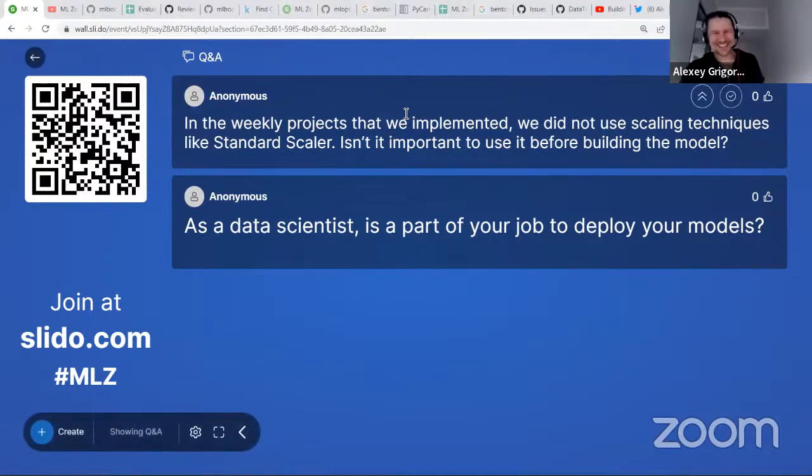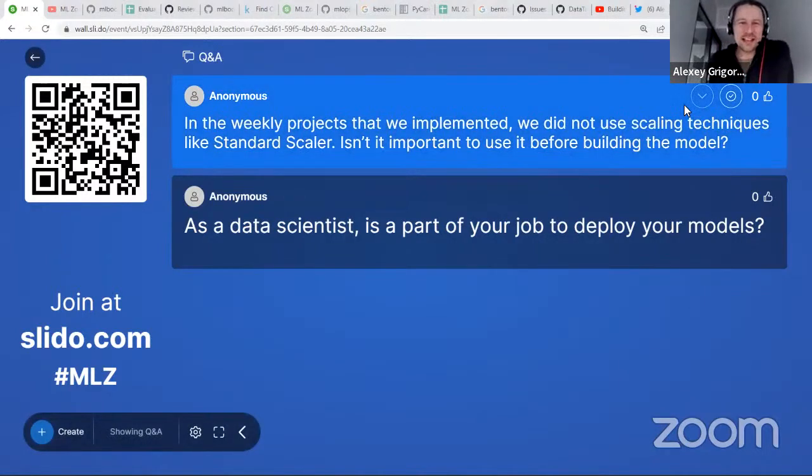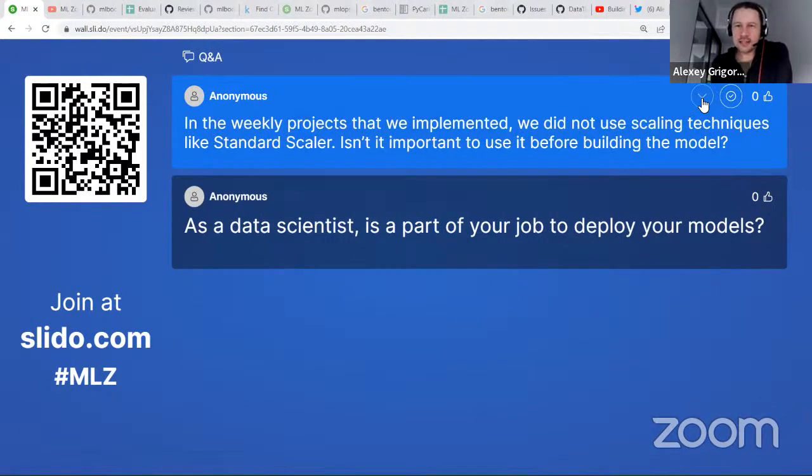That's good. Okay. In the weekly projects that we implemented, we did not use scaling techniques like standard scaling. Isn't it important to use it before building the model? It is. Quite important. I wouldn't say it's a must for all the projects. So for example, if you use something like a tree-based model, then you shouldn't worry about scaling.